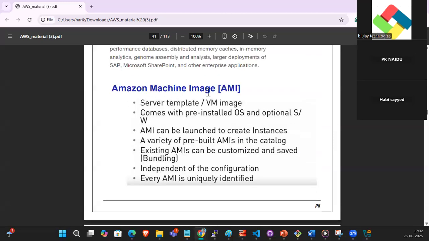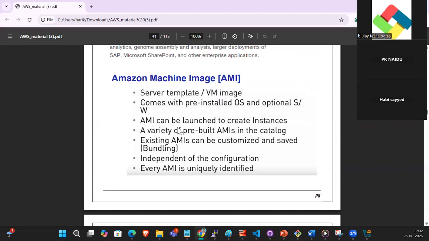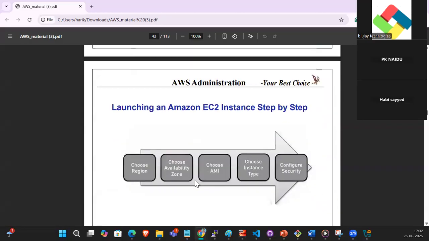So what is Amazon Machine Image? I already told you that it's a server template, a VM image. It comes with a pre-installed OS and optional software. An AMI can be launched to create instances, and there is a variety of free pre-built AMIs in the catalog. Existing AMIs can be customized and saved in bundles. Independent of the configuration, every AMI is uniquely identified.